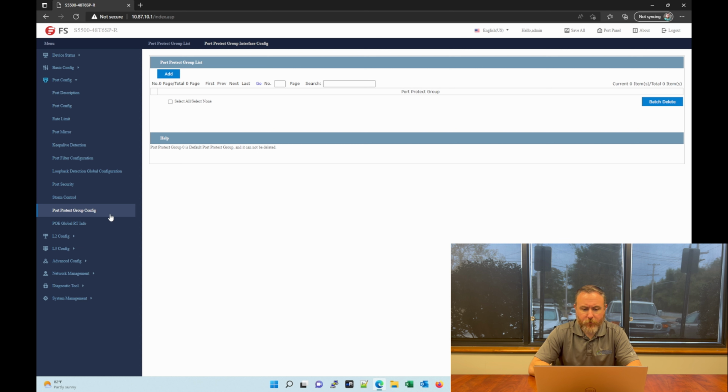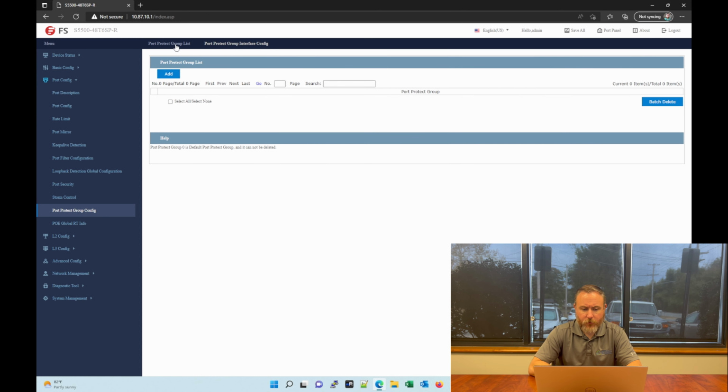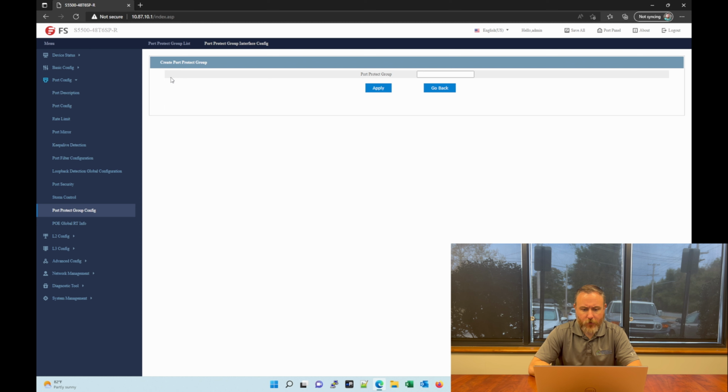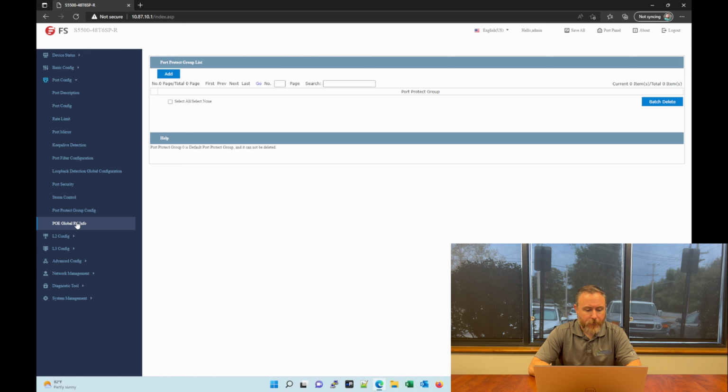And so some of these things, maybe a little bit, I'm not sure, I haven't had time to do a deep dive into every single setting in the switch, but this is called Port Protect Group Config. There are probably ways to group some of these things together and make it a little bit easier. For example, we could add a group here. It potentially makes it where you don't have to go in and manually set every single interface. You can actually group some of that together, which could be helpful.